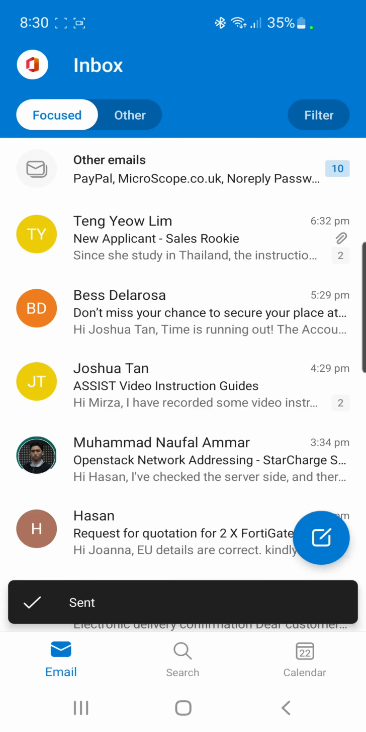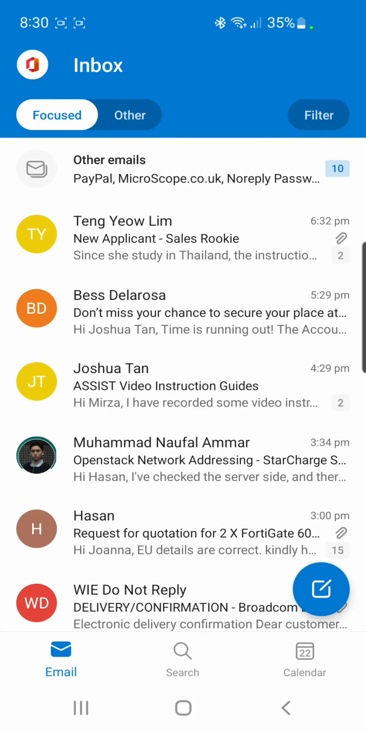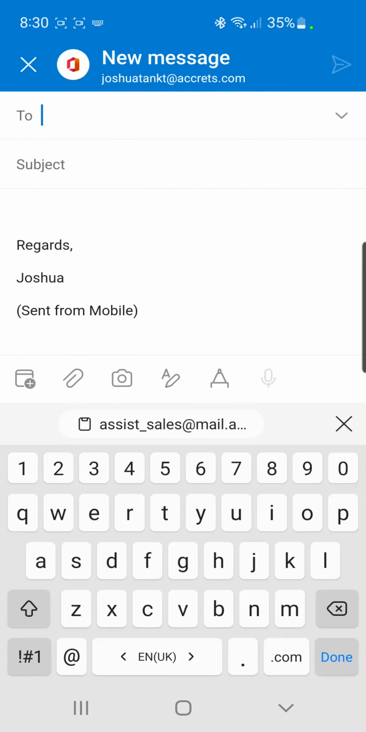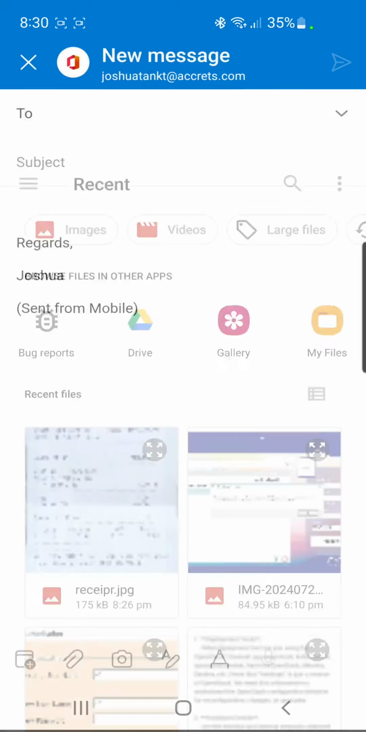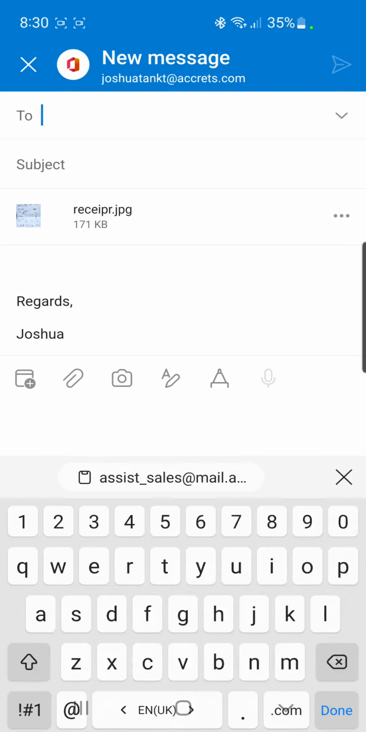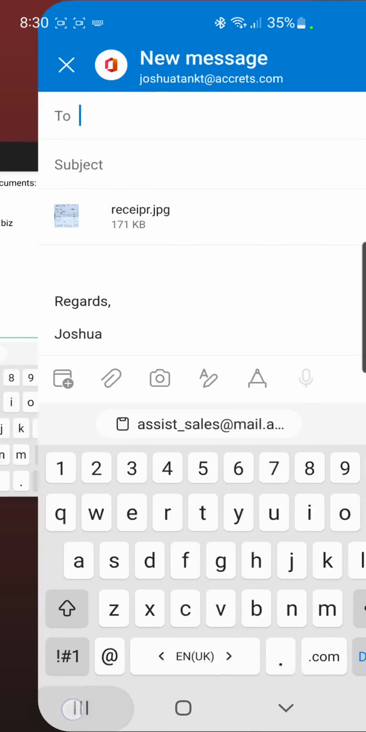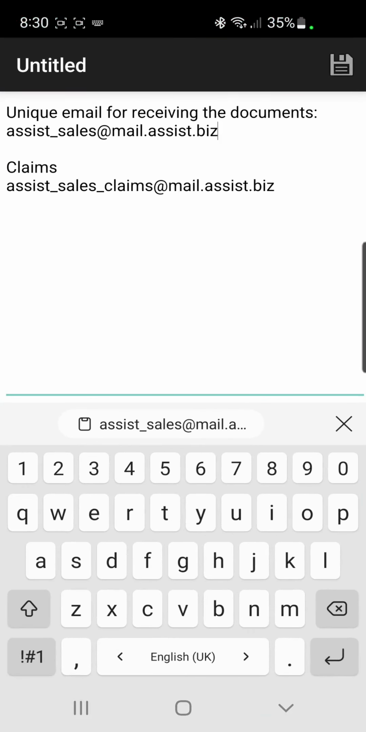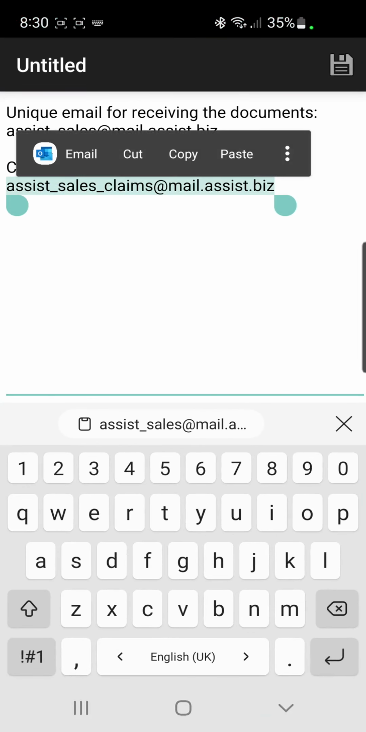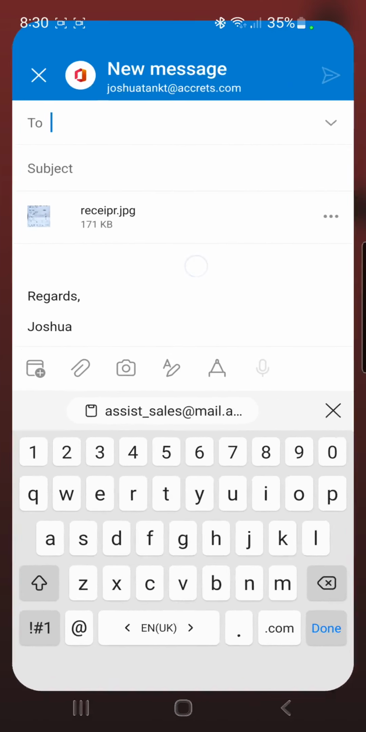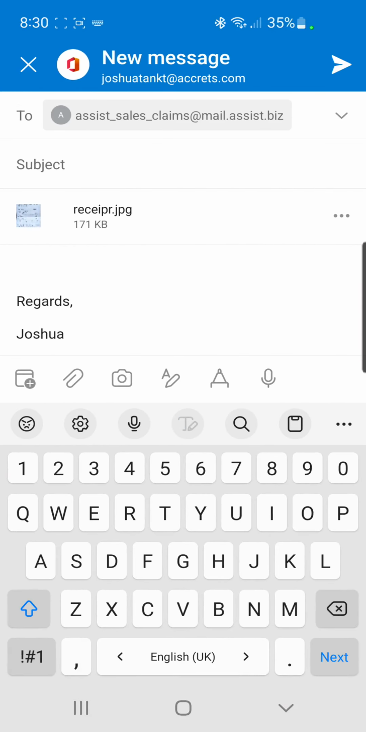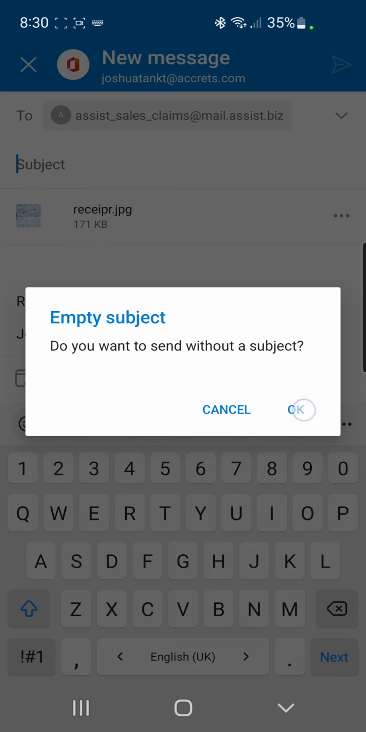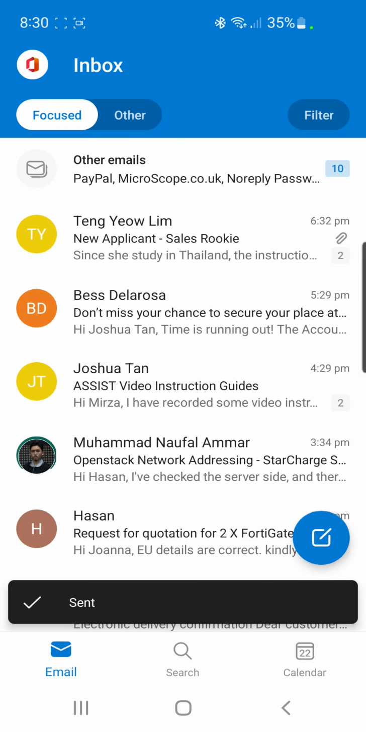At the same time, I also want to submit my reimbursement claim. Same thing, let's compose another email. This time I will attach my receipt here. This is the image of my receipt, and because this is a claim, I will submit it to a different email address for claims. This one over here. Go ahead, done, and there it goes. I've submitted both my documents.